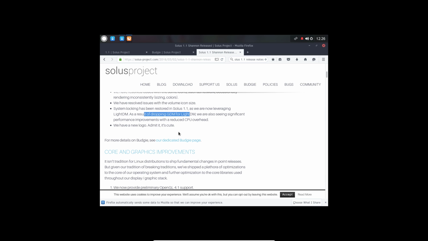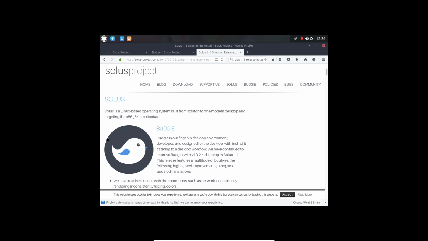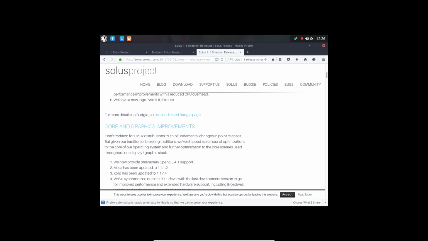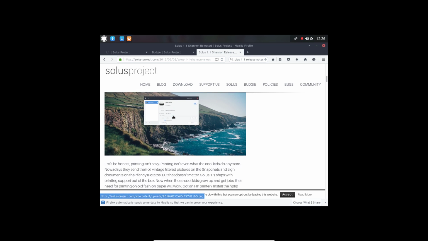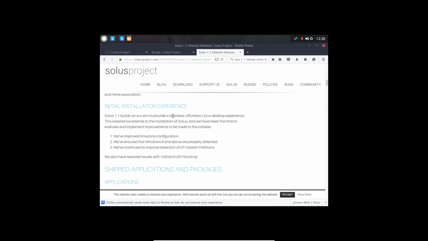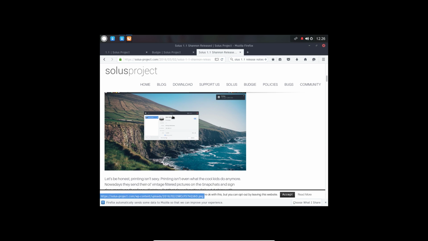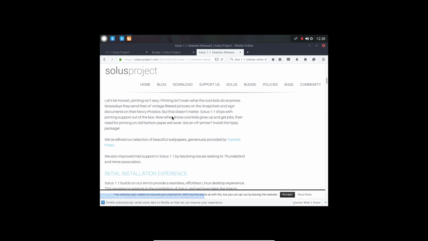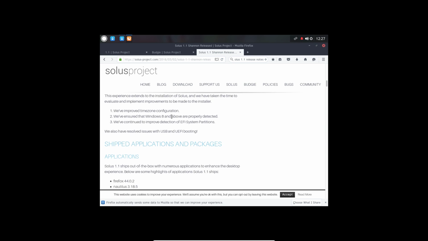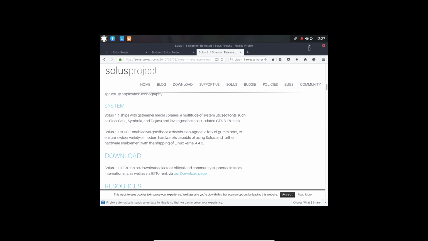So yeah, we have a new logo. Okay, fair enough. I'd like to see that logo in here. You see, not just a plain circular icon. I'd like to see the logo in there. Yeah. What else? General improvements. Yeah, fine. Printing. Anyway, as I say, that's enough of that.